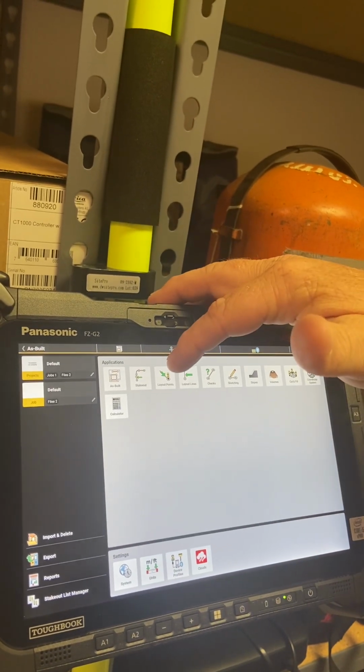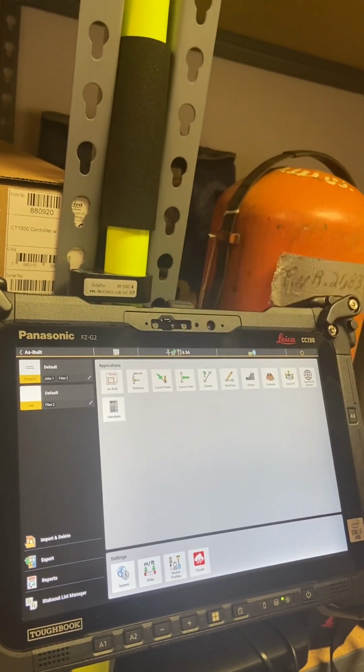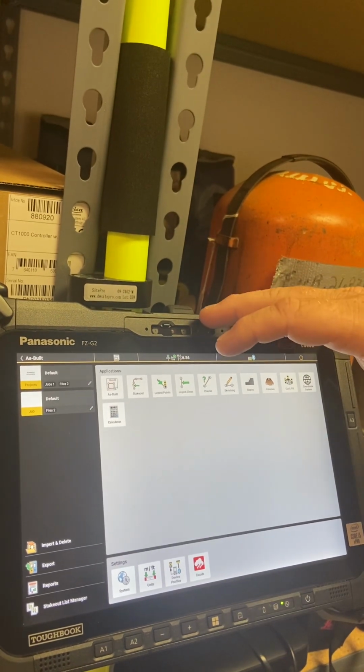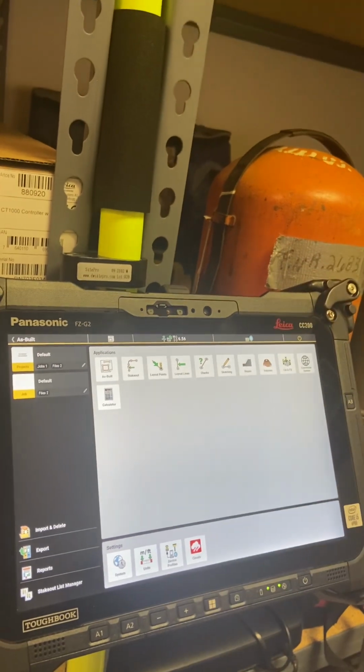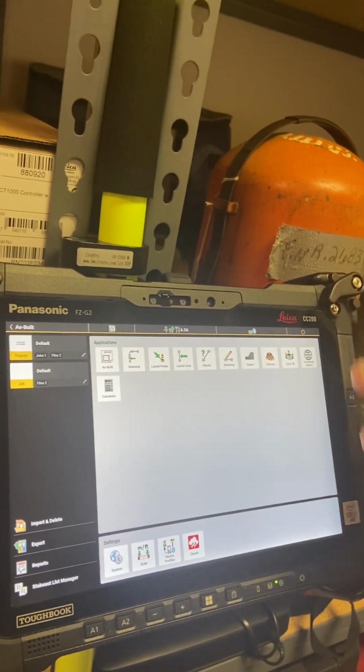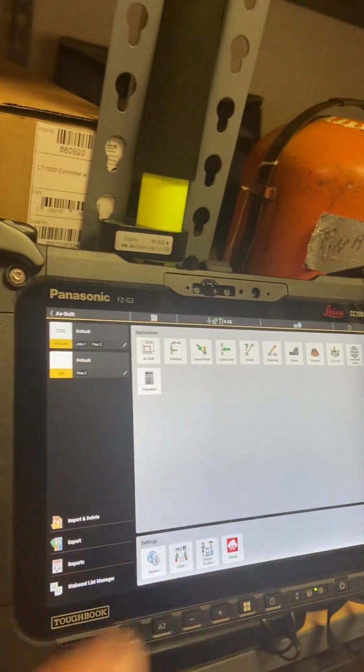Same thing here, layout points is exactly what it means. We're going to lay out points. It's the only thing you're going to be able to do is lay out points. And vice versa, you're looking at layout lines, just laying out lines. That's good, man. We don't have to go through all of them. Just those basic ones is good.